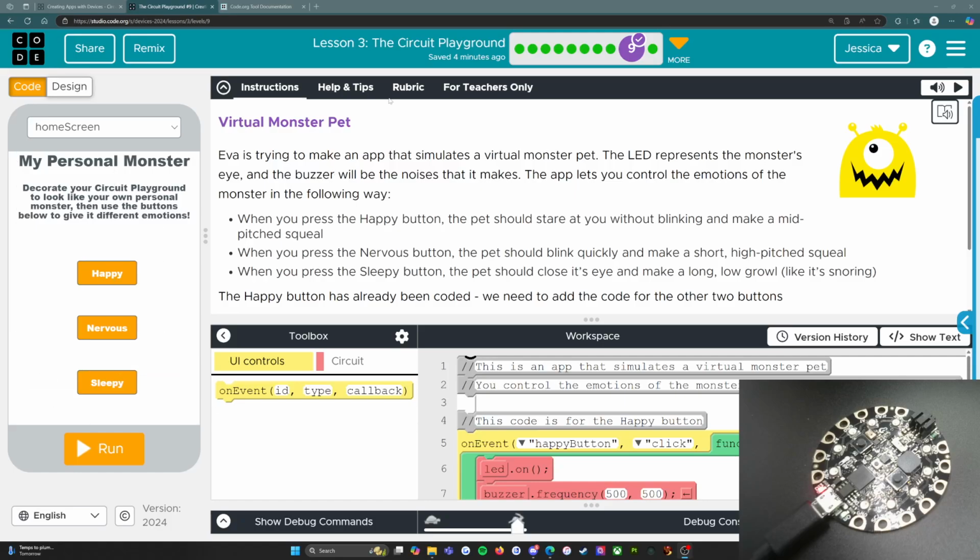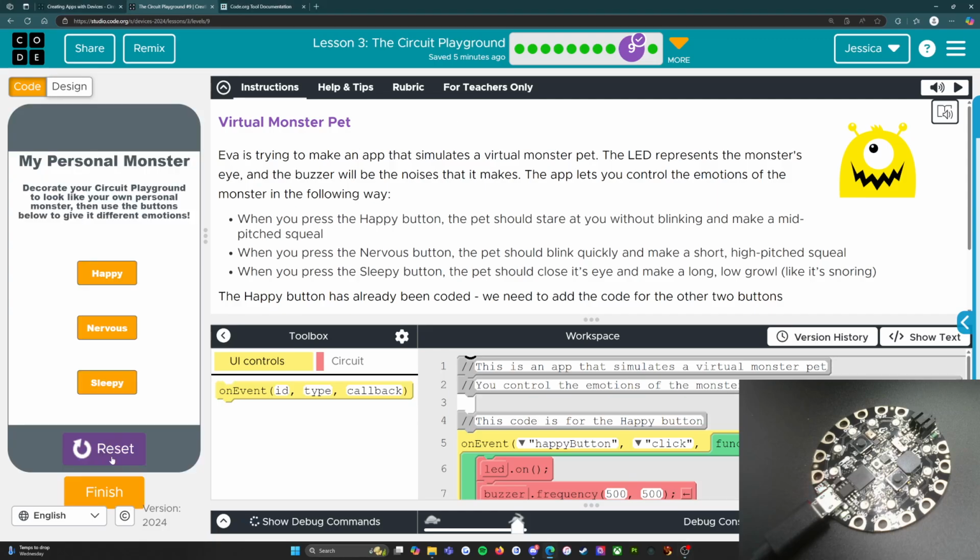All right, welcome back. We're going to do lesson 3, the circuit playground, level 10. But before we get there, I just want to show you what yours should look like. I went ahead and coded it, but I'm hiding the code that I added, so you can't just copy paste it. When we press run, we should see happy.